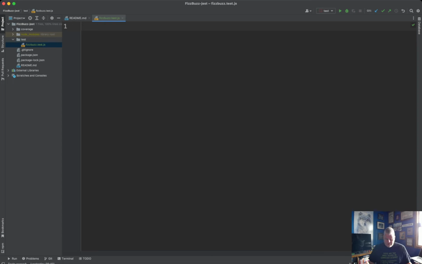So FizzBuzz, let's focus on the first rule, right? First rule: given a number, return that number as a string. It's implied, because we're going to return fizz or buzz in other cases, that the return type is probably string, since there's no numeric representation of fizz and buzz.